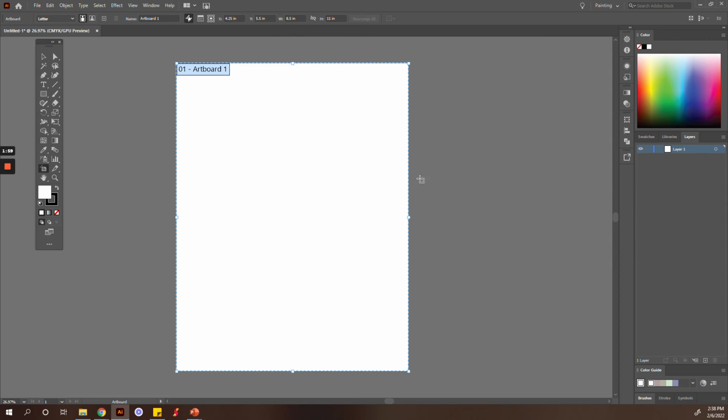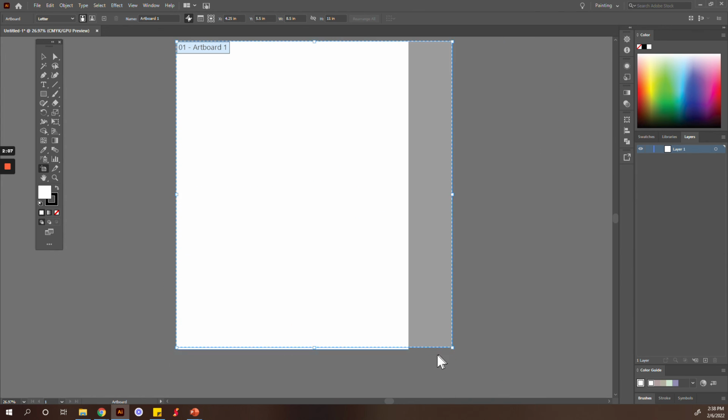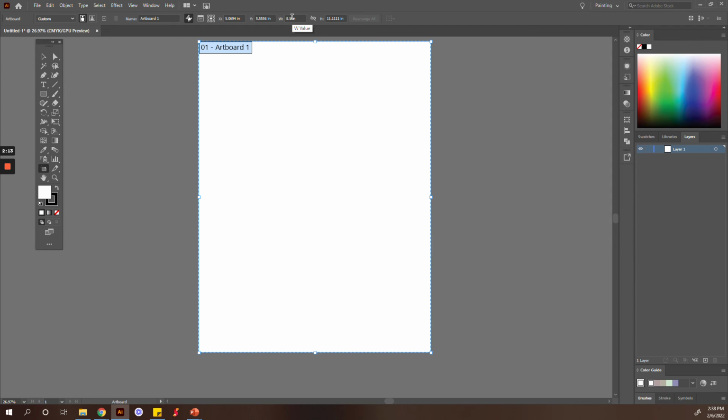The other thing you can do is while your artboard is selected, and you'll notice that by the blue, you can come down to the corners and adjust this any way you like, and then obviously change it up. I'm just gonna put it back to 8.5 by 11.